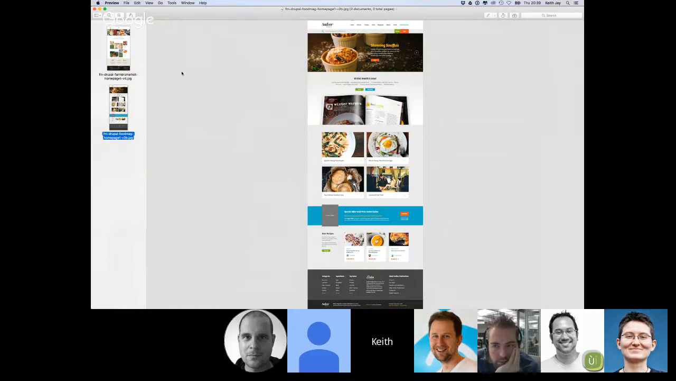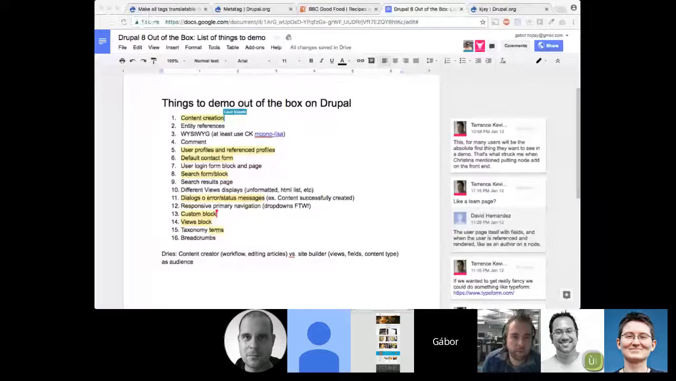So I sent the Google Doc again. Right now in the number 1 place, there is content creation. That seems like the most important thing on this list, that you can create content at all. The second thing is entity references. Then the third thing is Visibug. The fourth thing is comments. Fifth is user profiles. So I think views is basically missing in this top list. But yeah, so do we want to actually, when someone uses Drupal for the first time, is the first thing we want to show them the views UI?